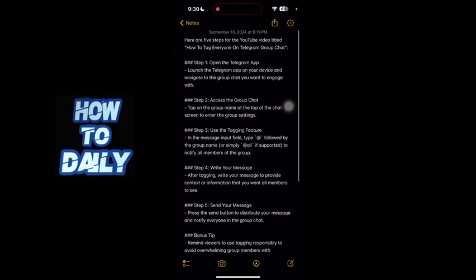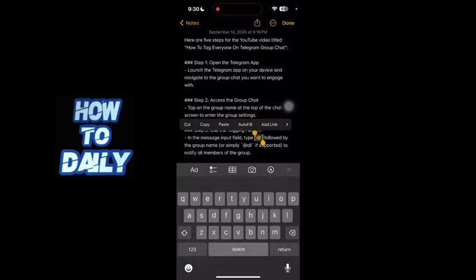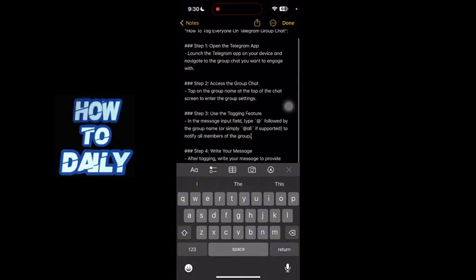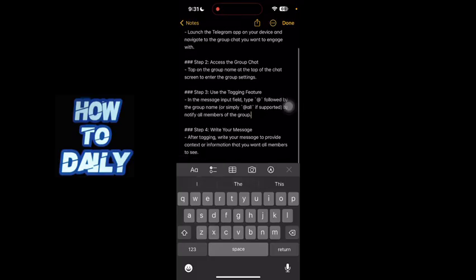So first of all, you have to open the Telegram app or the Telegram website and access the group chat. Tap on the group name at the top of the chat screen to enter the group settings. Use the tagging feature. In the message input field, type the @ symbol followed by the group name, or simply @all or @everyone. It depends on the group settings to notify all the members of the group.